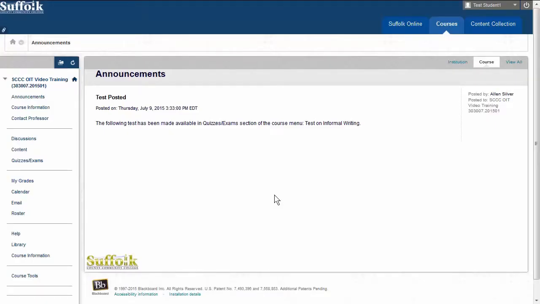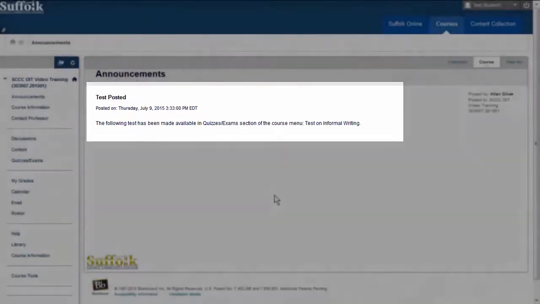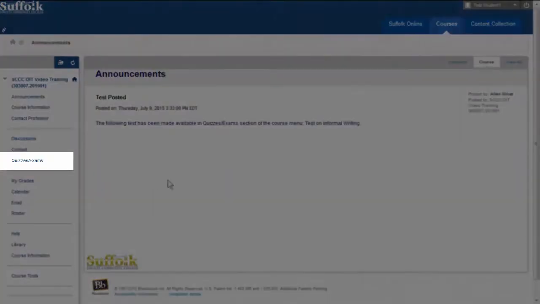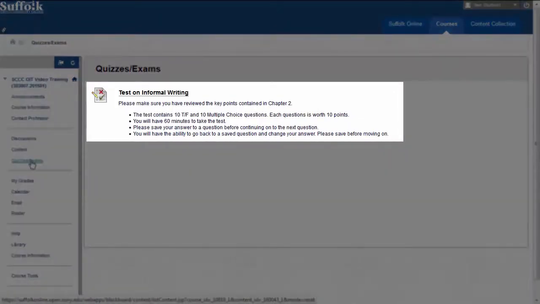Let's take a Blackboard test. We're in our course and there's an announcement stating that a test is available. Note that instructors can also announce tests from inside course content and place tests in various course locations. In this example, we'll follow the instructions and select Quizzes, Exams from the course menu. Now we need to read the instructions and then select the test link.